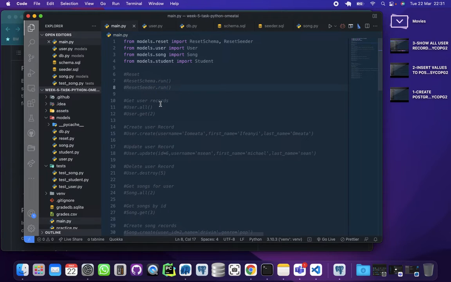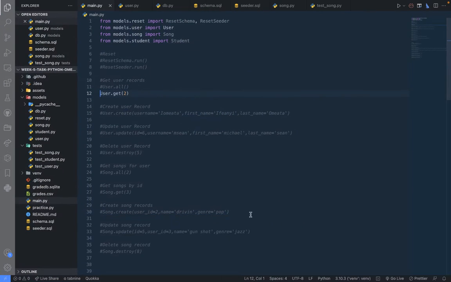In the last video we were able to get all users. So now we're going to get a user by ID, given an ID. Let's see how to do that.